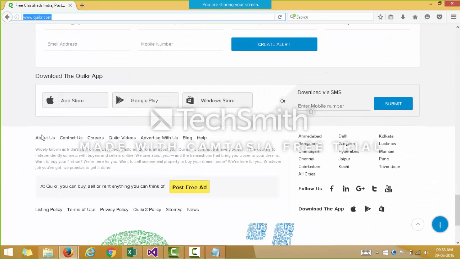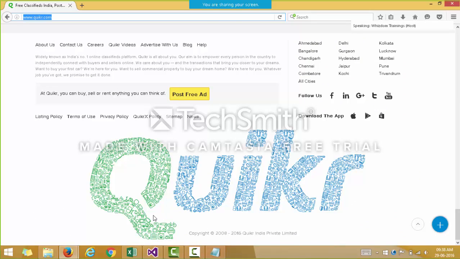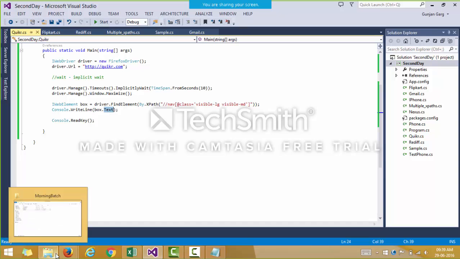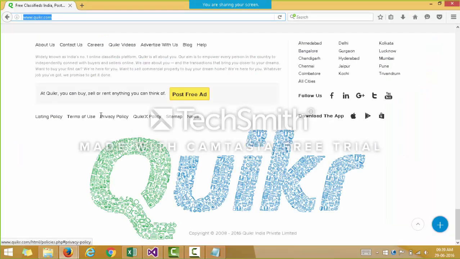So what we have done right now is extract this box first, and then when you print the text of this box, it prints all the links which are present inside this box. This box.Text gets the text of all the elements inside the box. So this is how you can extract the elements inside the box as well. In Selenium you can find objects inside objects, that is, if you want to find each and every link inside the box.